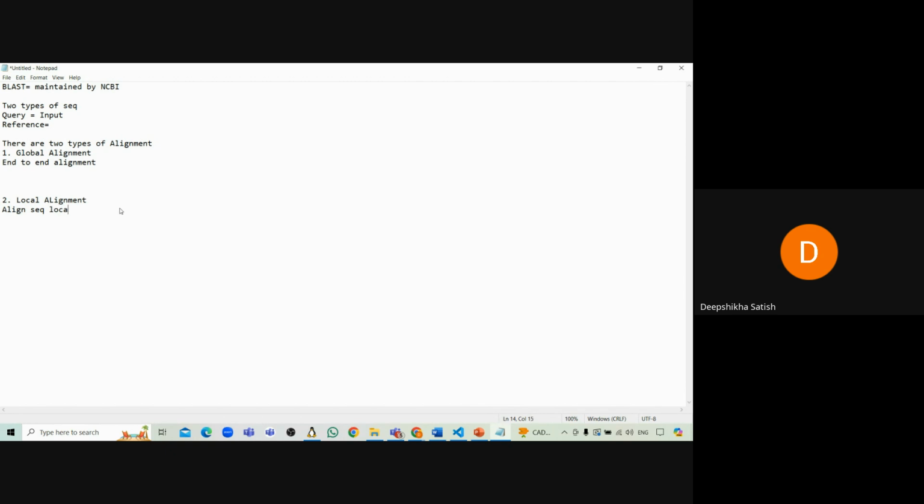Means wherever it will find a match, it will match. Otherwise, the rest of the things, it will simply leave as a gap. Means in the local alignment, we are getting the alignment in the form of substrings, in the form of stretches. Okay. So that's the difference between global and local alignment.